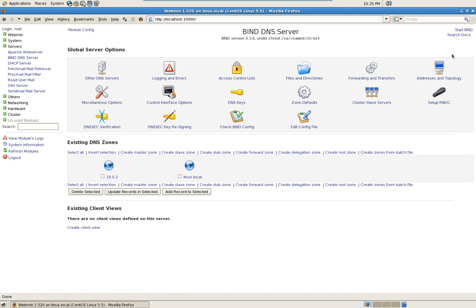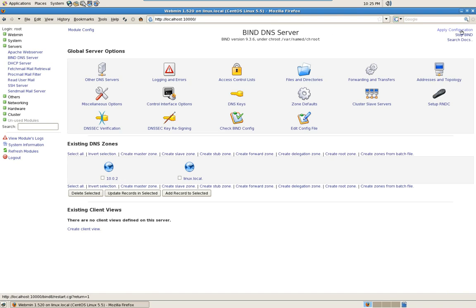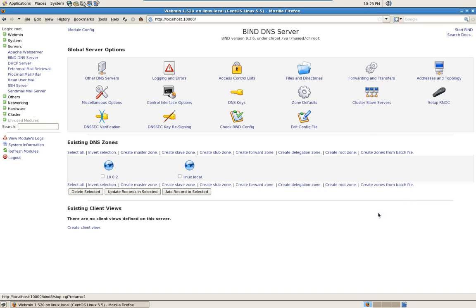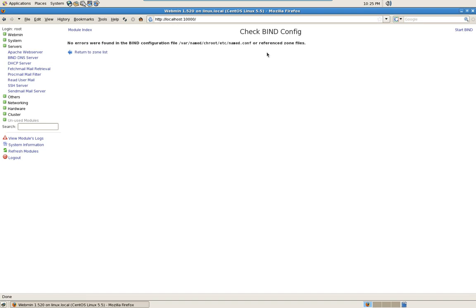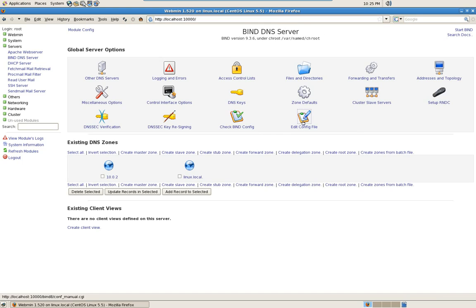And now for the big test. Start. Excellent. It is now working. Now, in some cases, you might have missed a punctuation mark, a period or a semicolon somewhere. So you can run this Check BIND Config. This is a great little utility in Webmin. I have no errors found in my named config. But let's say there was.